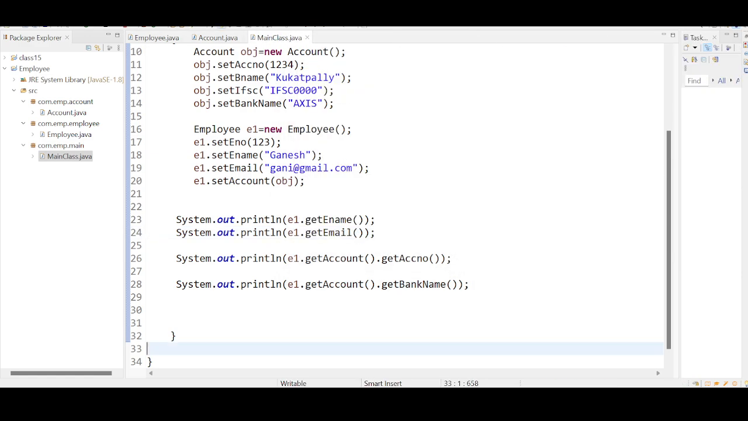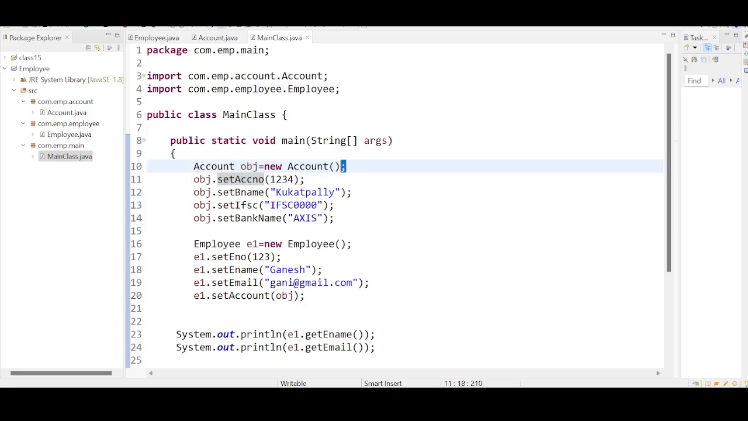Okay, email. But when you're dealing with a complex object, you have set the account number or you have passed the reference of another class object, obj. If you see the account, if obj is part of account, obj is the account type. Inside this account type, you have four pieces of information.